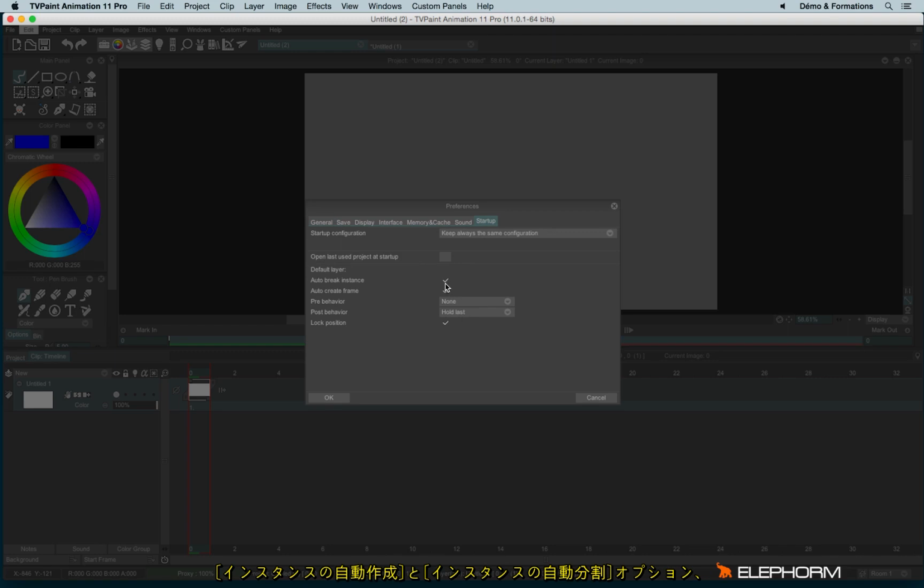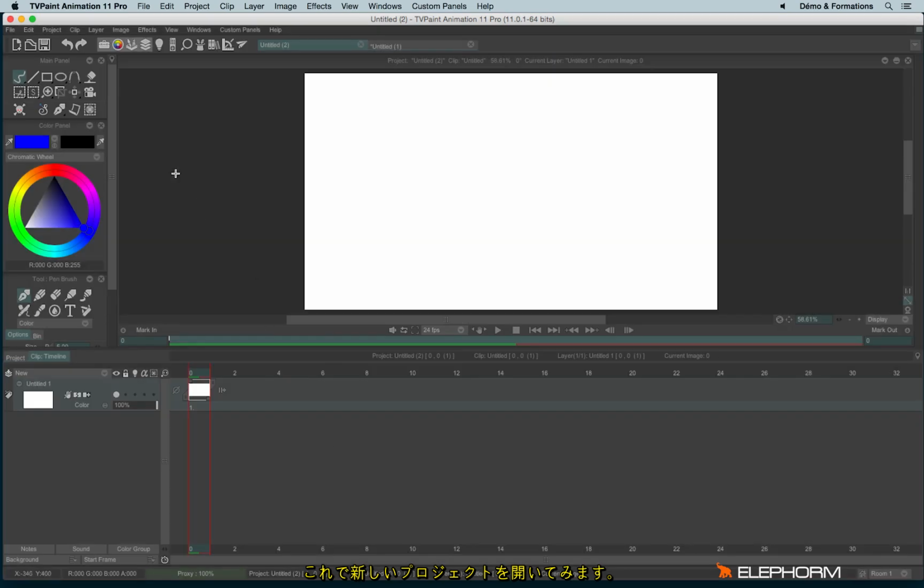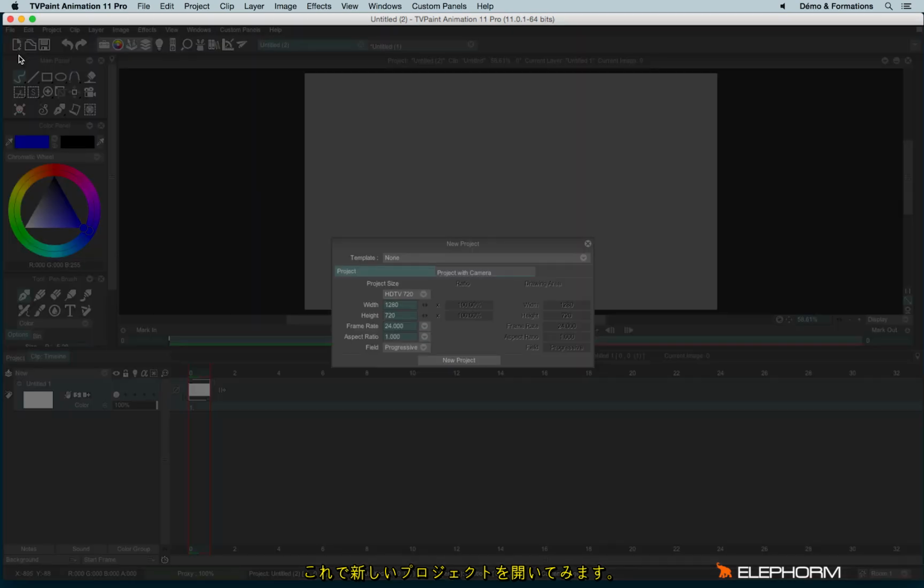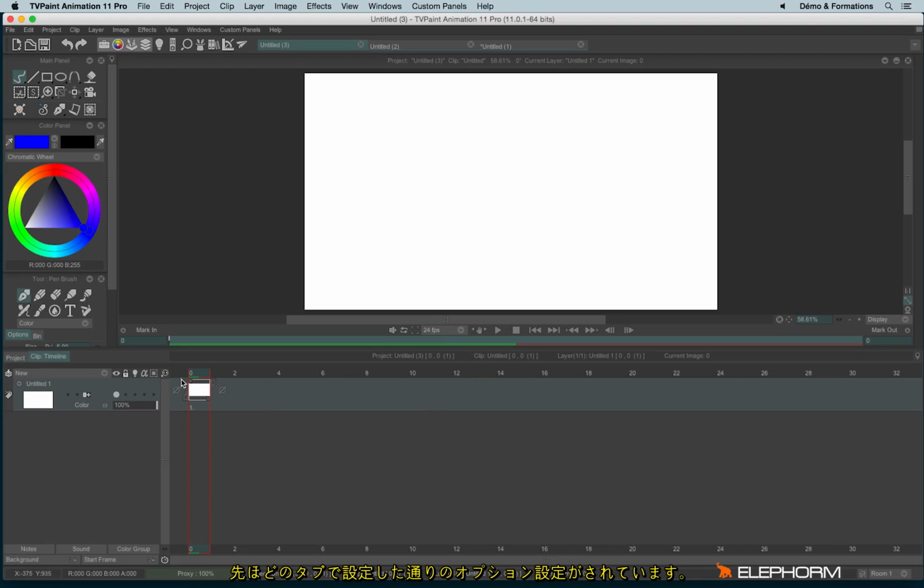So you can enable or disable the auto break instance and the auto create frame. You can choose immediately the post and the pre behavior. You can eventually lock or unlock the position. That's okay, and let's create a new project. And here we are. I have changed some features, and now when I create a new project, I will have those options enabled or disabled.